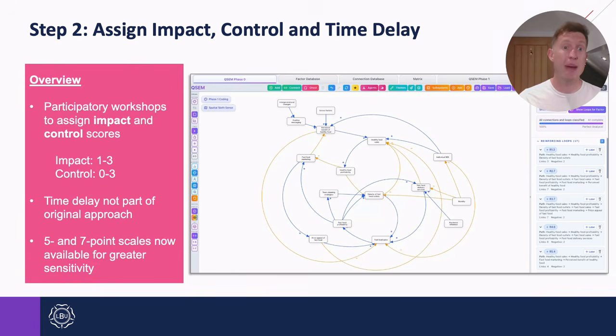Step 2 is the main one really, where we're working with stakeholders to assign impact, control, and time delay scores. Now, in our work with the Welsh Government, we did this through in-person workshops, but you could also do this in an online setting and actually just use the QSEM software straight away. We asked participants then to agree on and assign those scores.